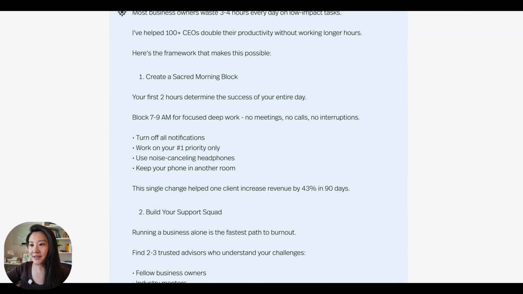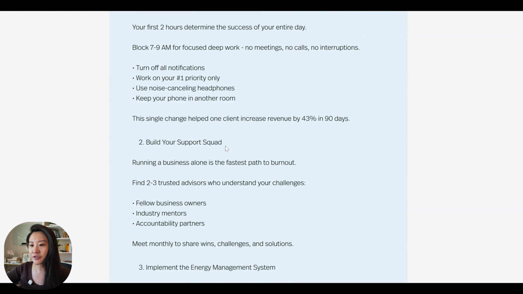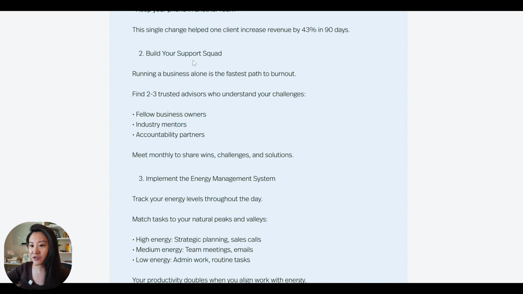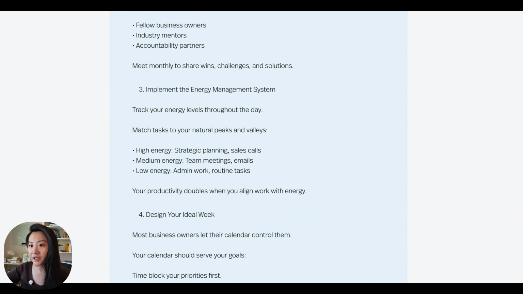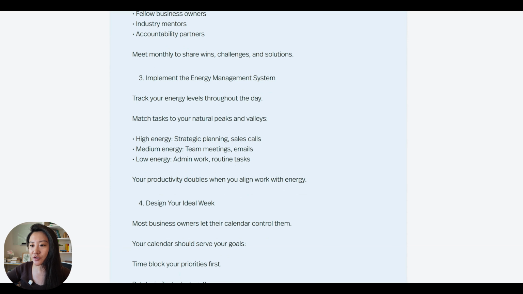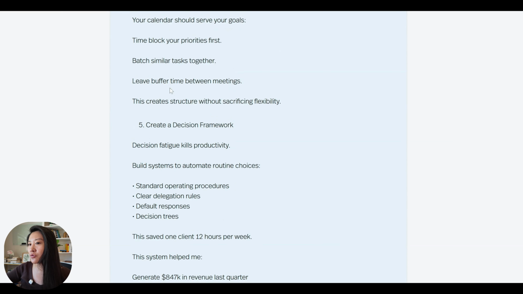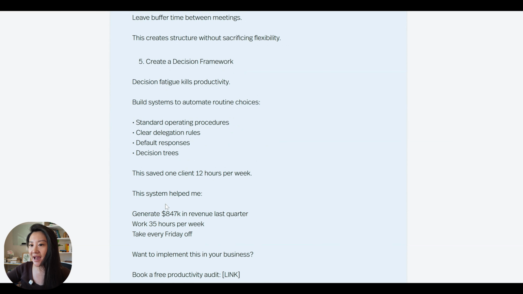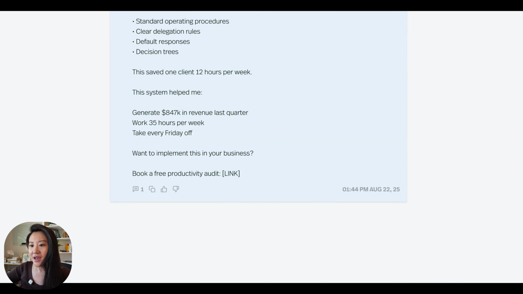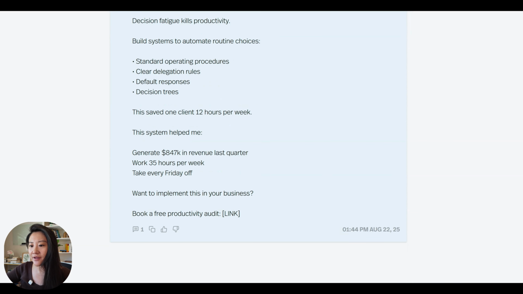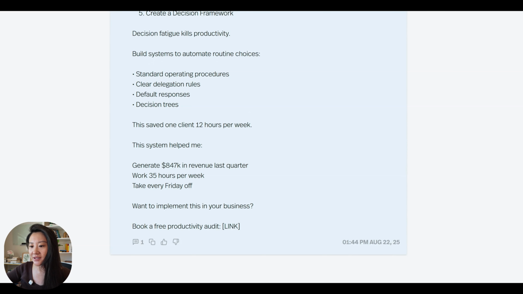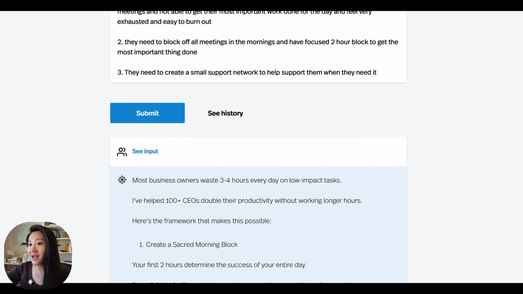So here's the framework that makes this possible. Create a sacred morning block, build your support squad, which is exactly what I mentioned as one of the points I wanted to be covered, implement the energy management system. So it created 2 more additional points that I didn't have, which I don't mind actually, I like them. And then it has a call to action, right? Feel free, book a free productivity audit. Okay, so actually I like this.